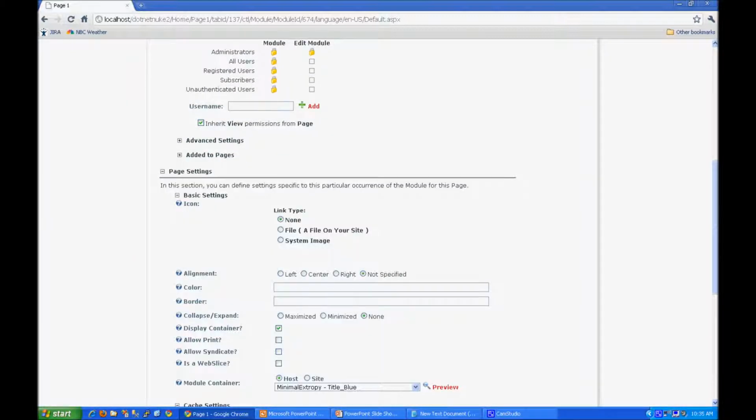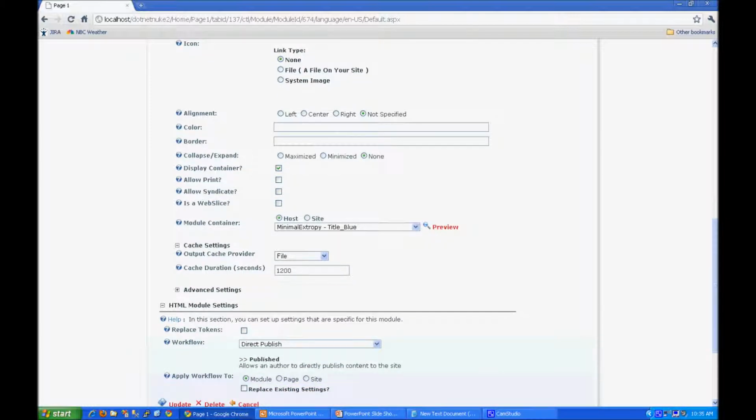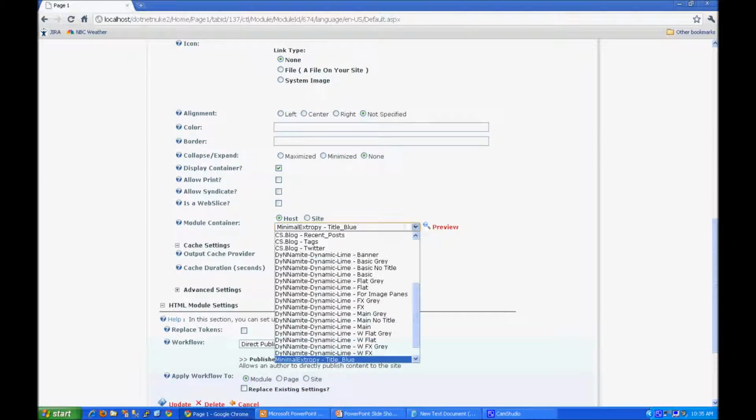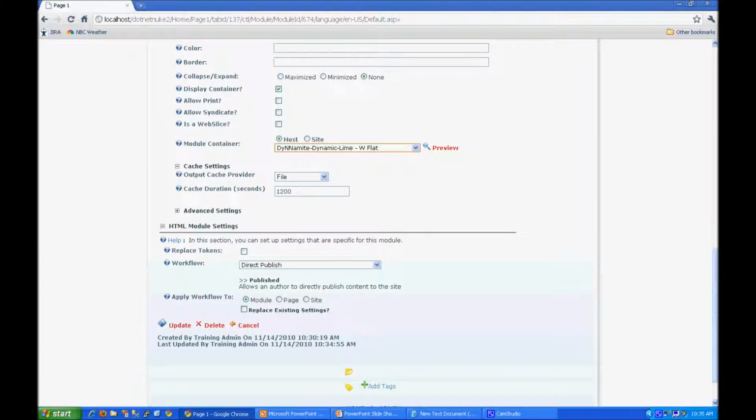And the nice thing about containers is that this comes with the skin, which the host installs for me. But I can actually pick containers from different skins, and so you can mix and match your containers and your skins to make a unique looking web page. So I'm going to pick this other one from this other skin called Dynamite, and it's called White Flat. I don't know what that is, but I'll go ahead and update it and see what it looks like.